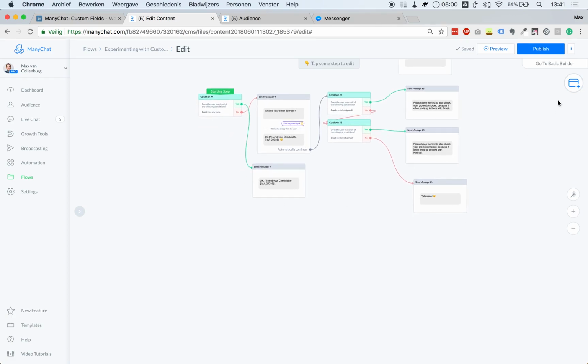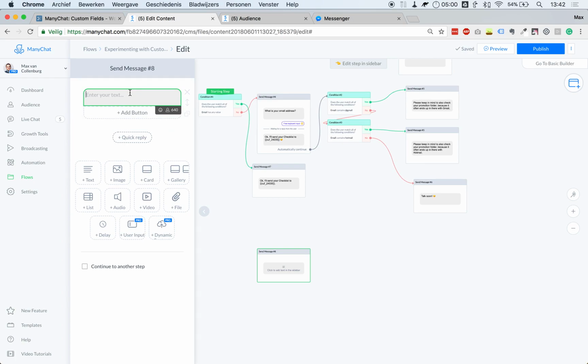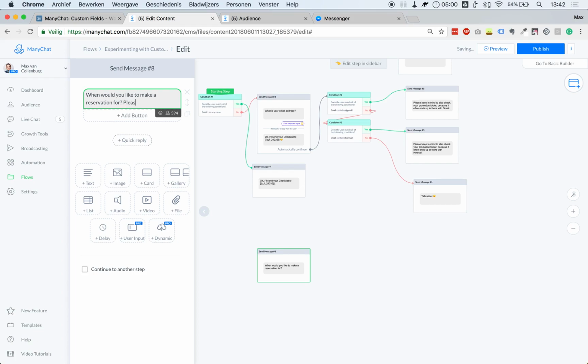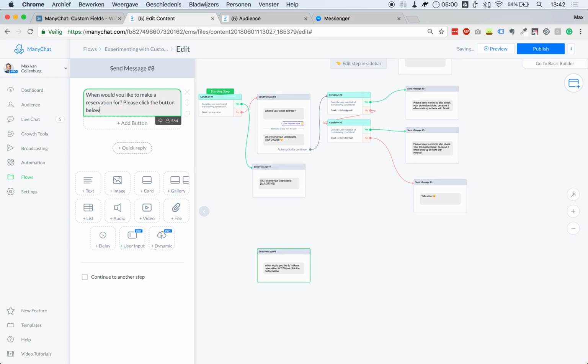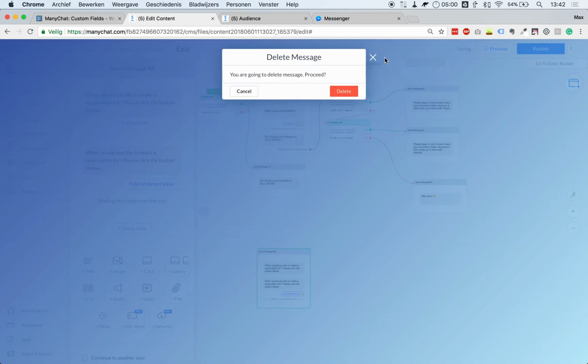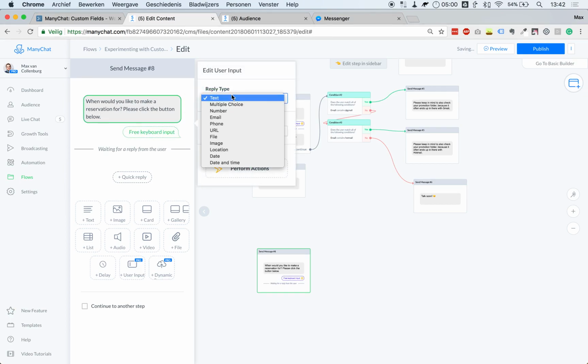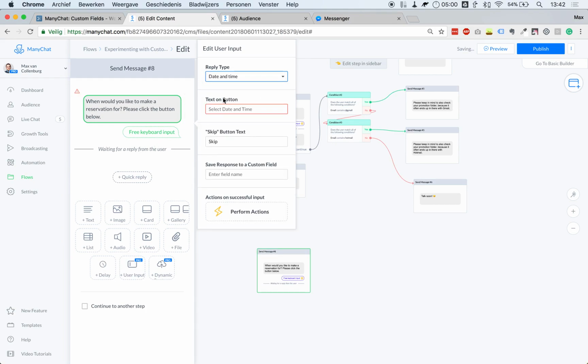So I want to show you one more thing that I think is also really cool that you probably also like. When would you like to make a reservation for? Please click the button below. So we have to create the user input field. I'm going to delete the old one. And this time we're going to do the reply type, and we're going to do a date and time. So we're going to create a button, select date and time.